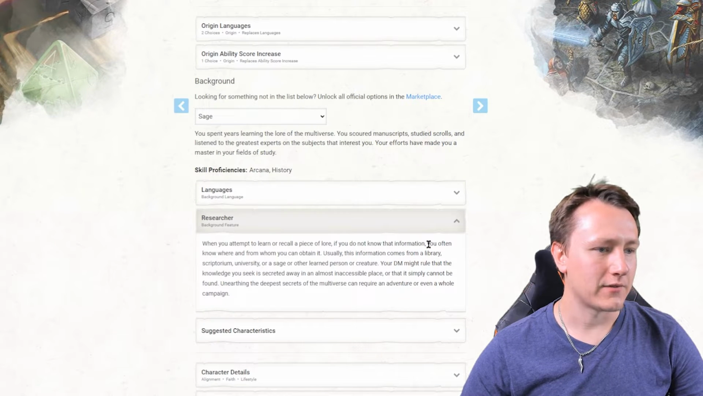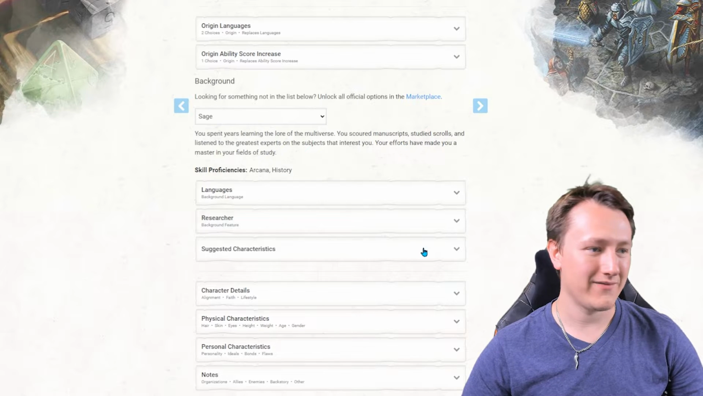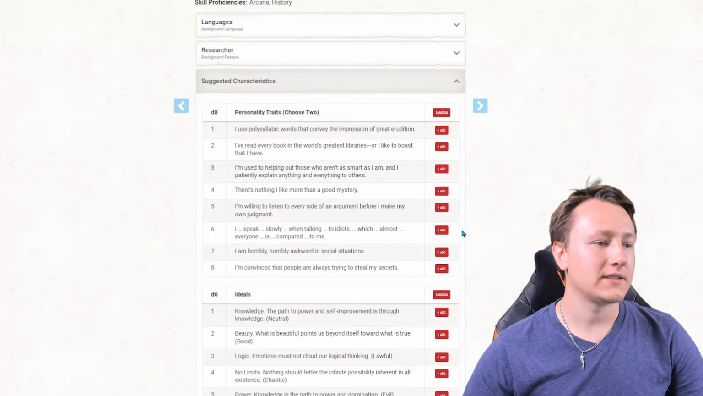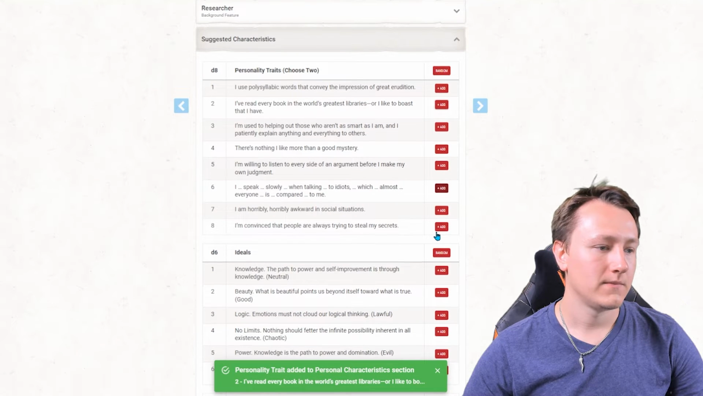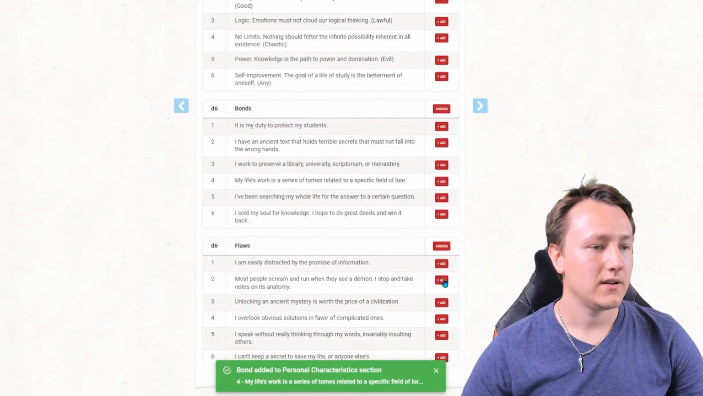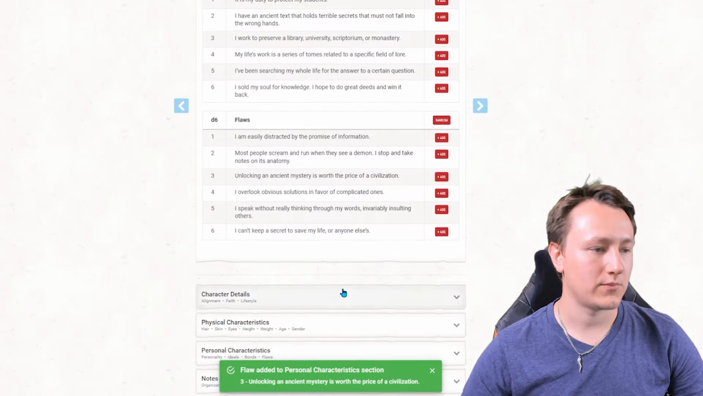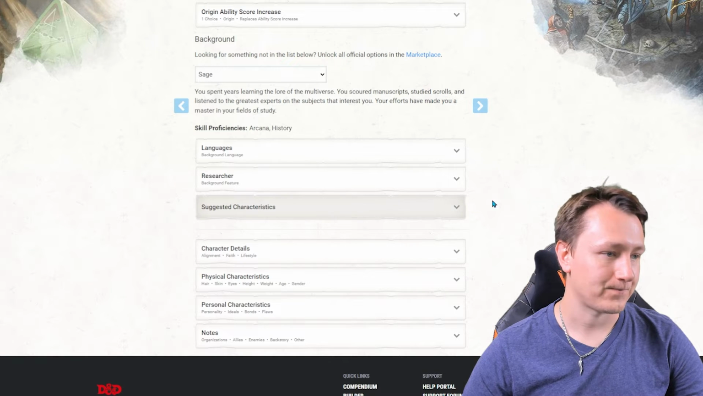We can see that we have the researcher background, so libraries help us, which doesn't really make sense for a druid, but whatever. And then we have suggested characteristics that we can actually scroll down and just add. And you can see if I add them all to my character, I get little green checkboxes or pop-ups here that show you that they were added. And I'll showcase that once we get to the character sheet.